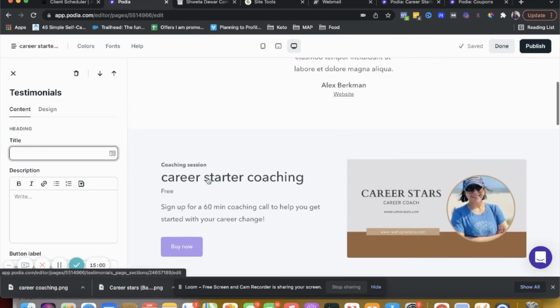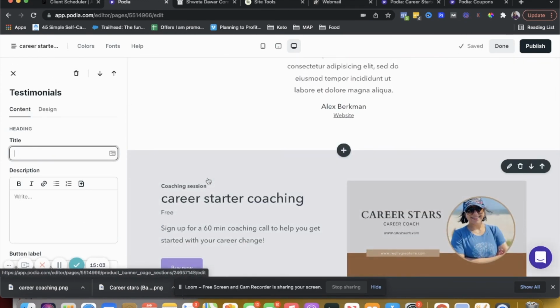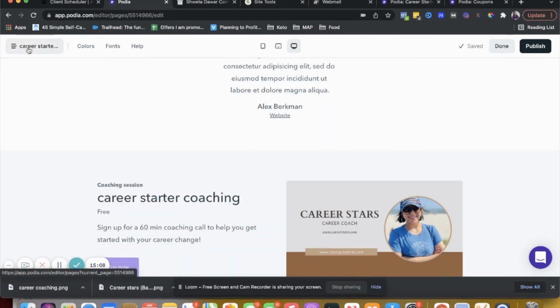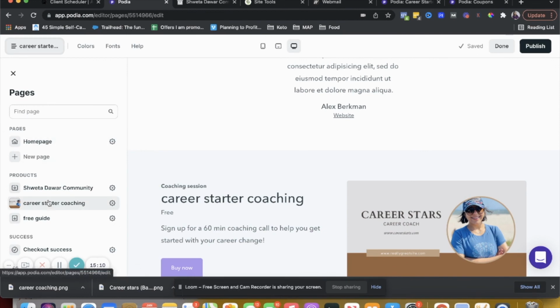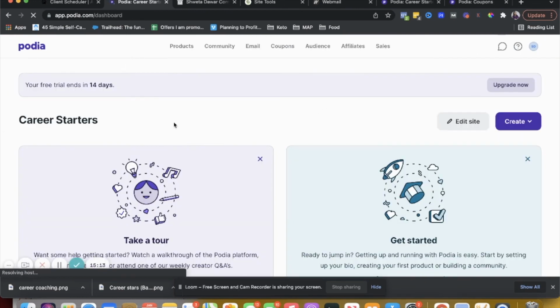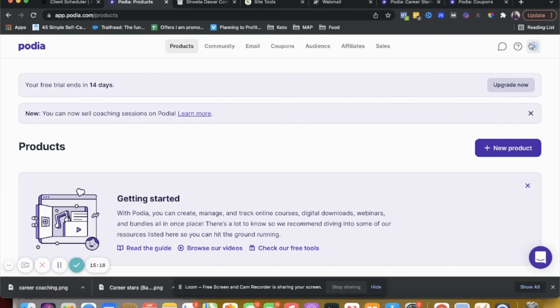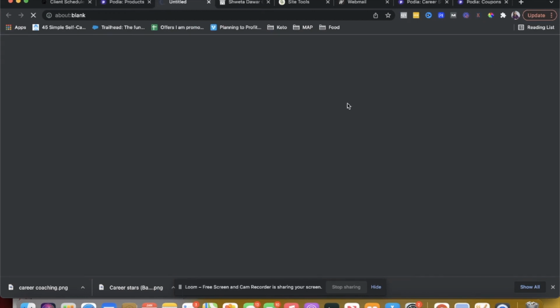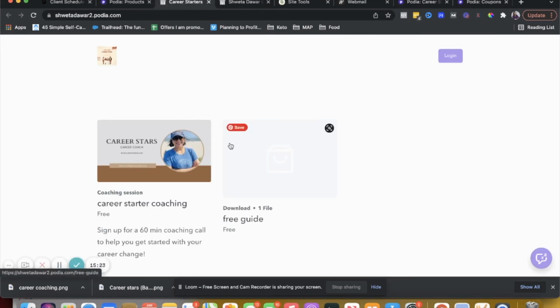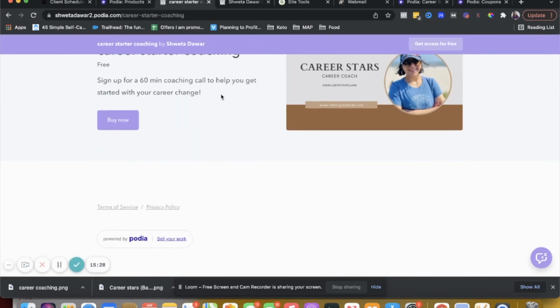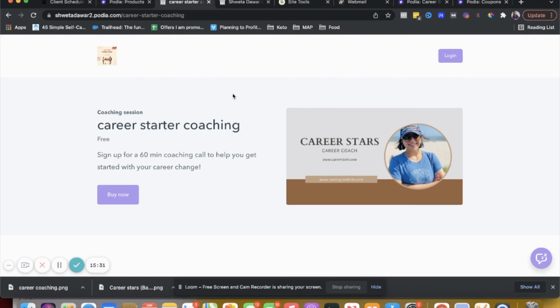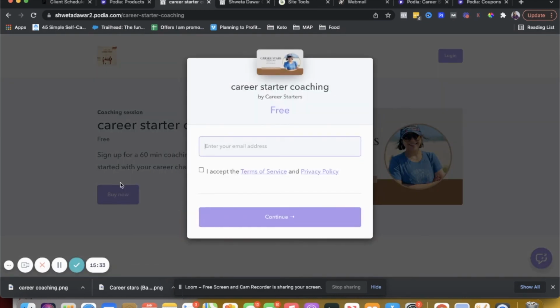So this is basically how you can build up the page for your coaching service or even the custom website. So if I go back and click here, these are all the pages that you could edit. So right now I'm just going to hit done and go back to my products and view site here. So this is basically how the site is looking right now. Like if I clicked on this career coaching, this is kind of how it's looking, right? Because I haven't published it. If I click on buy now, since it's free, it's just going to ask for my email address.